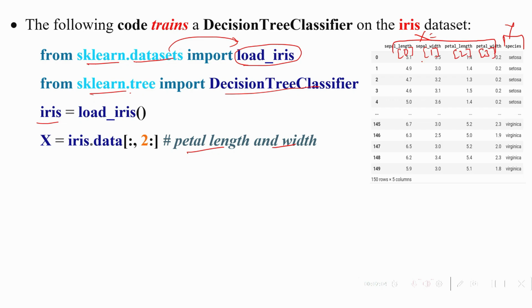So in our case, x is equal to iris dot data of all rows, and columns 2 to 3. That means petal length and petal width are going to be assigned to our model. So x contains only petal length and petal width. Now y equal to iris dot target. Whatever the target variable is, that is assigned to the corresponding class label y.